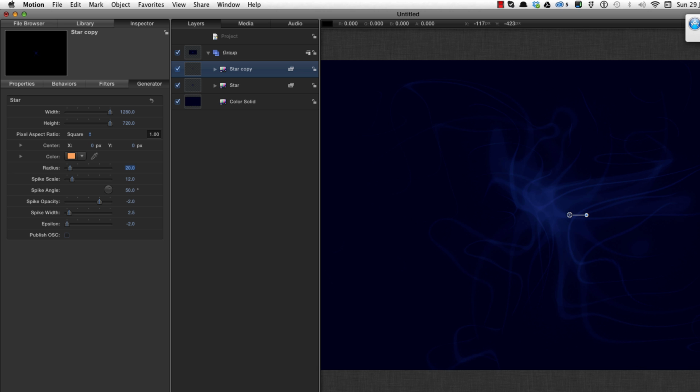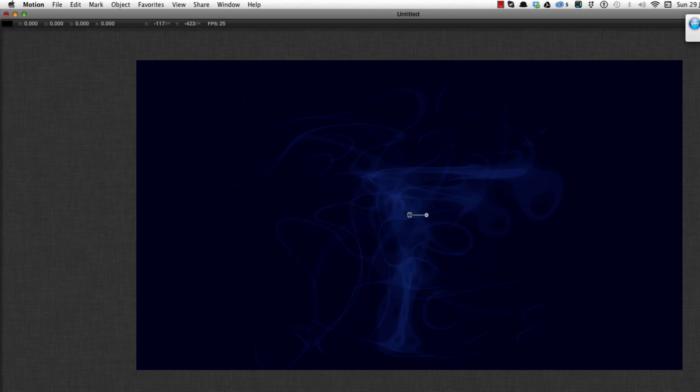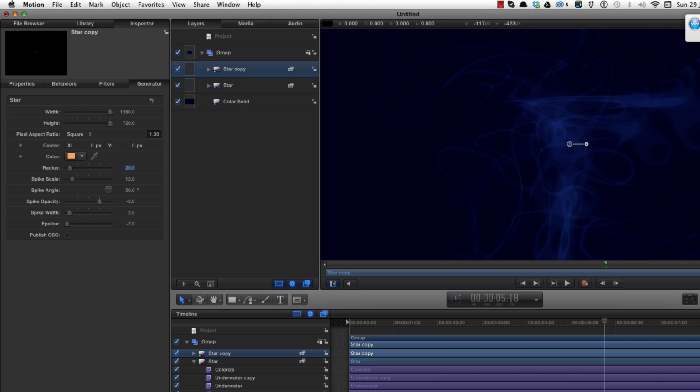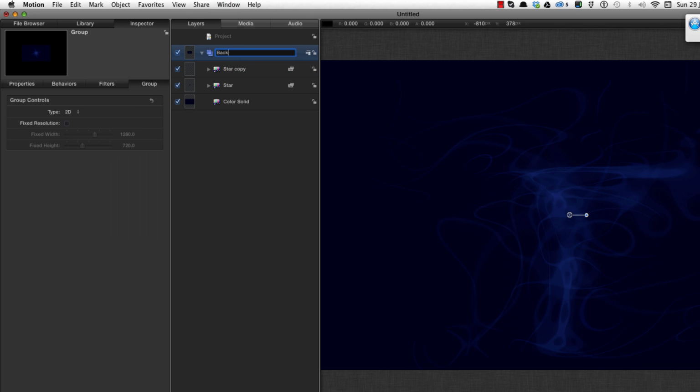Now if we hit F8 to go to full screen and play that, you'll see that I've got an interesting texture. F8 to come out of that again, F6 to hide the timeline. Let's name this top group background. And let's again hit the disclosure triangle to close it up.